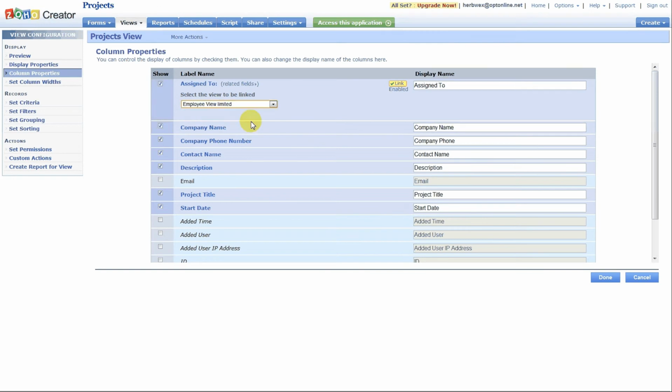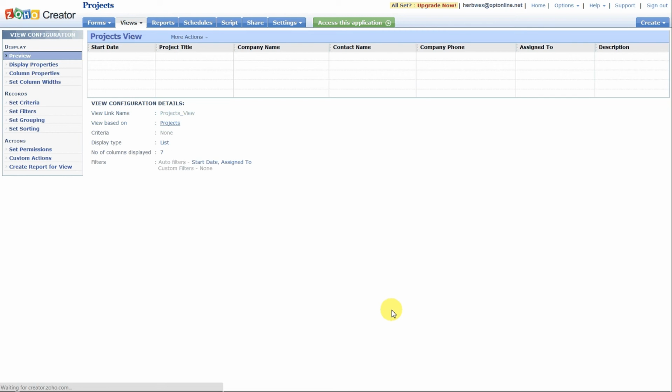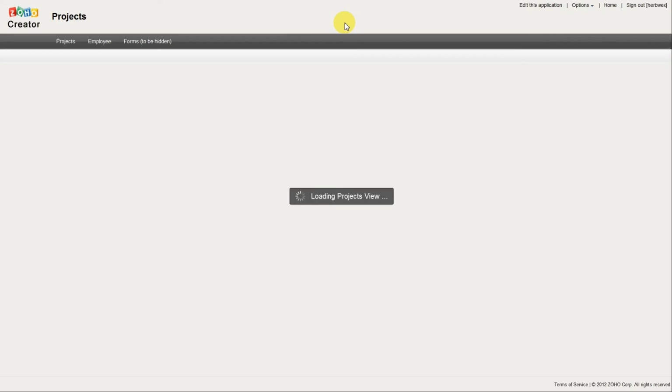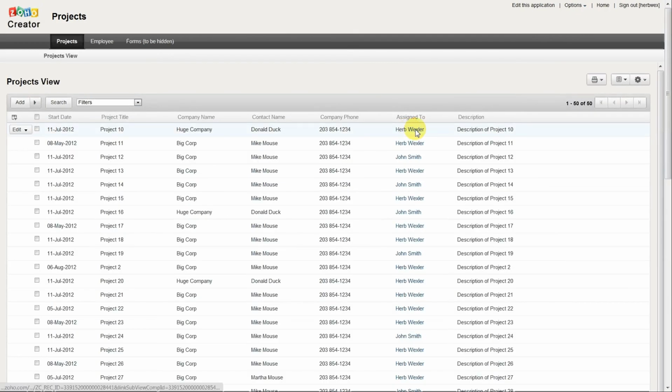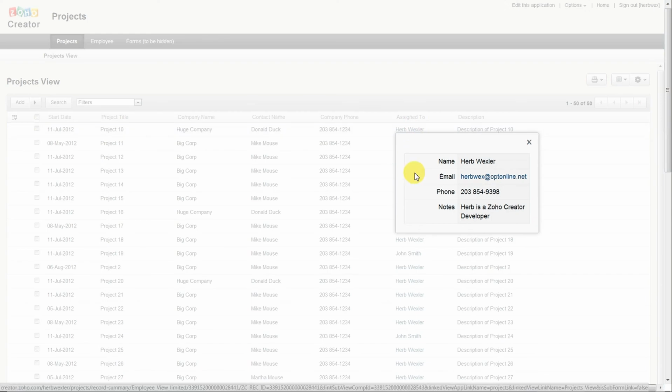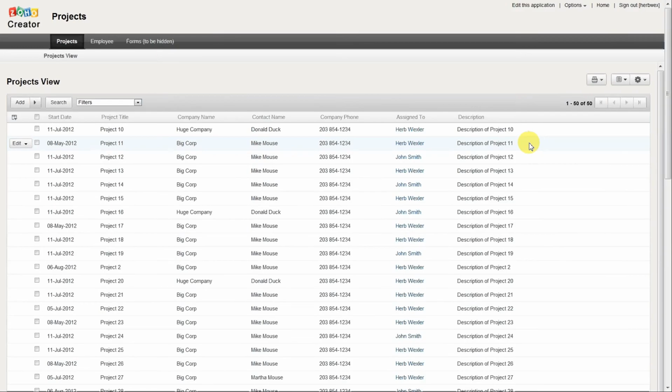So if I go with the limited, and I click done, and I come back to the application, now when I click on the name, I don't see the hire date. I don't see whether they're full-time or part-time. I just see what's included in that view. So that gives you a lot of power. And like I said, you're not taking up a lot of screen space, but I am going to show you how to do that as well.